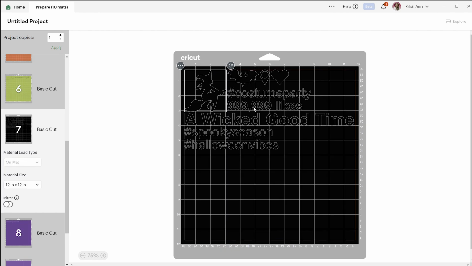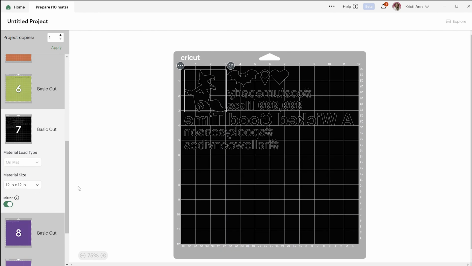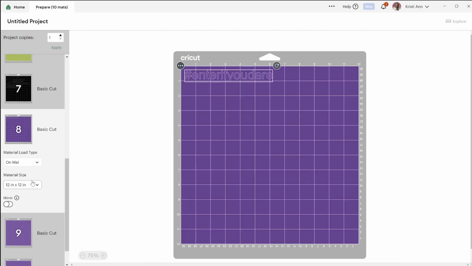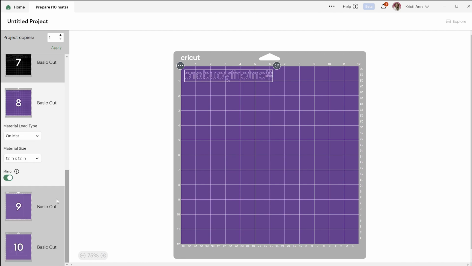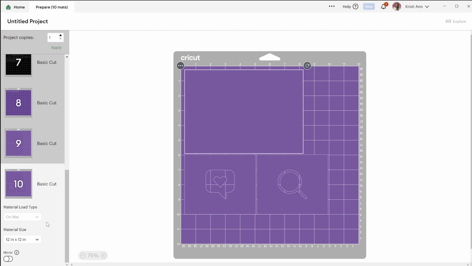And then for this black one that has all these small letters, again, iron-on. So let's go ahead and mirror that. And this purple right here, I'm going to go ahead and mirror that because I'm using iron-on. And then these last two purple, I am using cardstock.